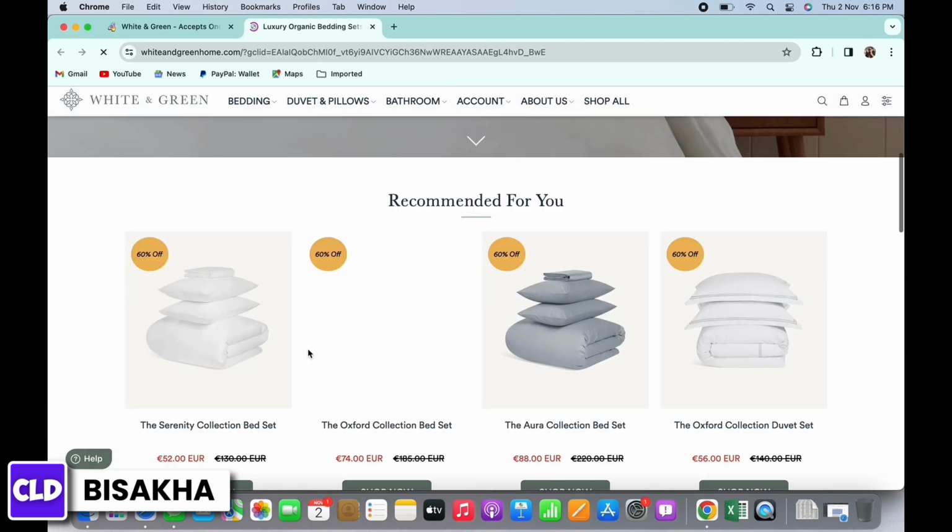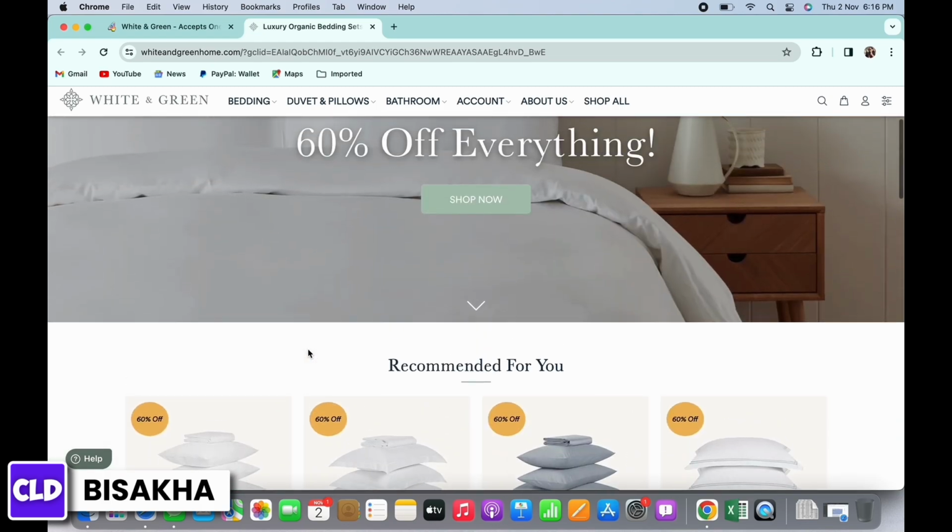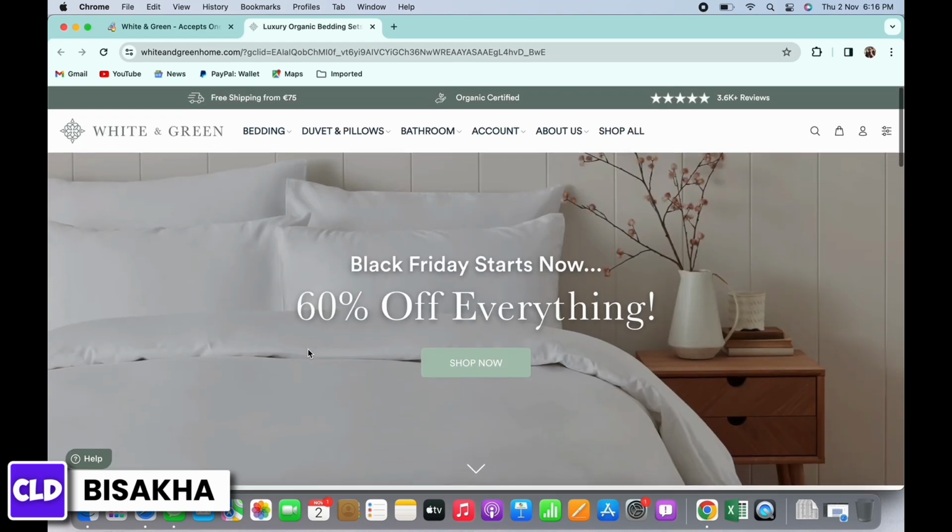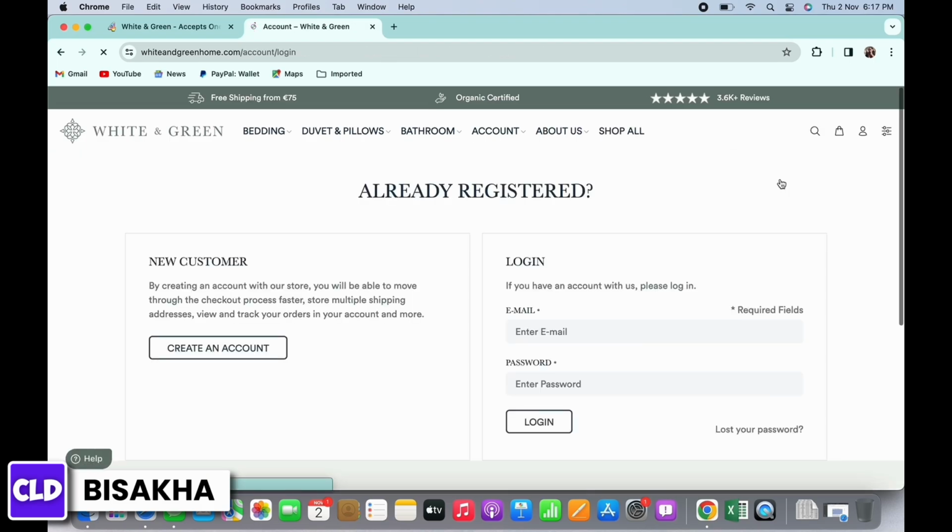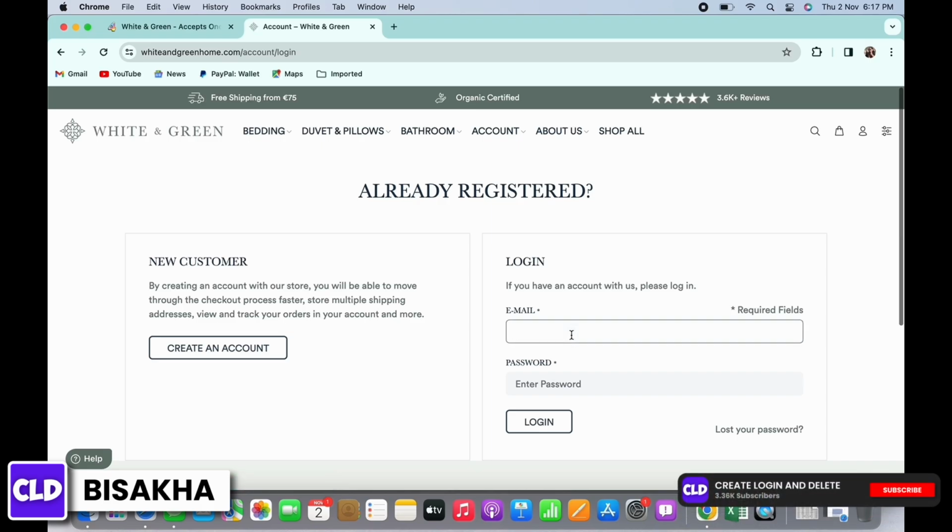So tap on that. You will now be taken to a new tab. I have been led to the official webpage of White and Green. You will see the option for My Account on the top right corner. Tap on that and then tap on the Sign In button. Make sure to log into your account before moving further, so enter your email address and your password and tap on the login button.